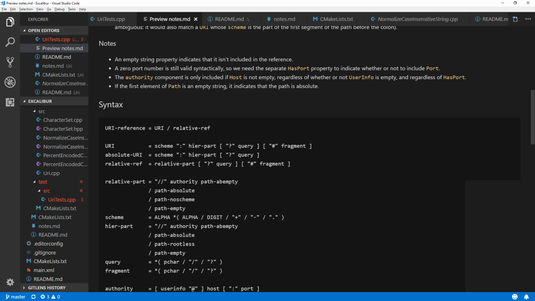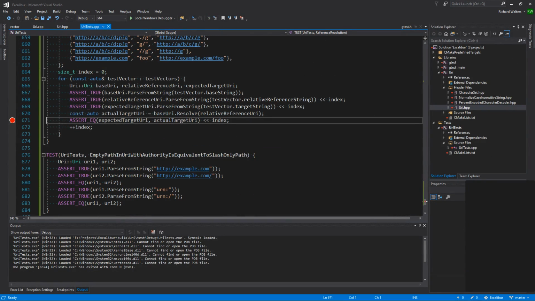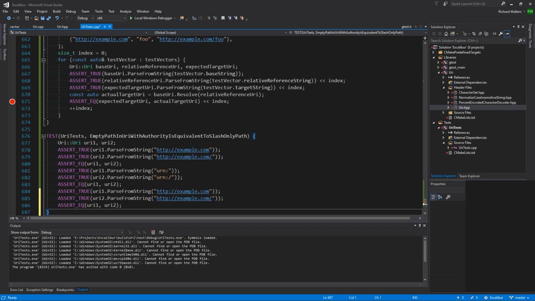I see that, yeah, both in a relative reference and... Oh man. Okay. So these special test cases: URI with authority is equivalent to a slash, URI with authority is equivalent to slash-only path, and URI with authority. Okay, so the problem is that my special case is only working if the scheme is non-empty. But they should also be equivalent if they have an authority part.